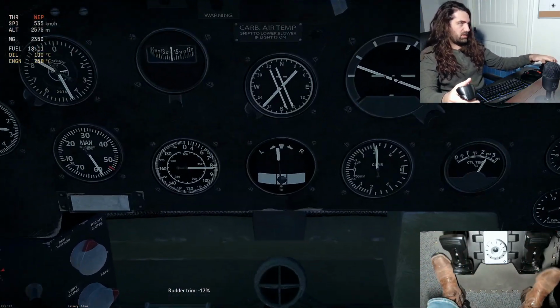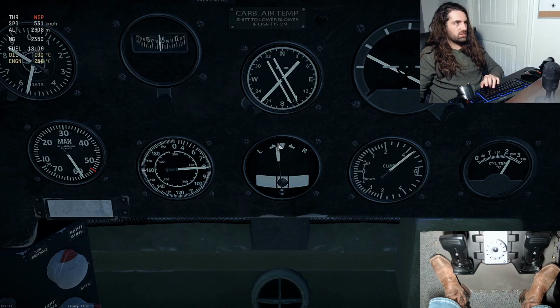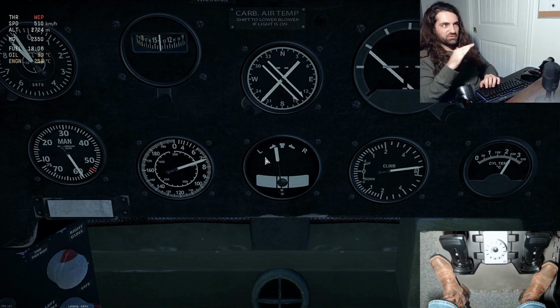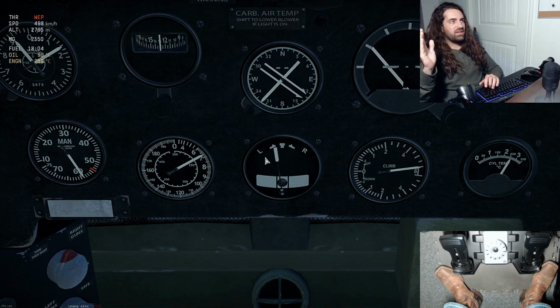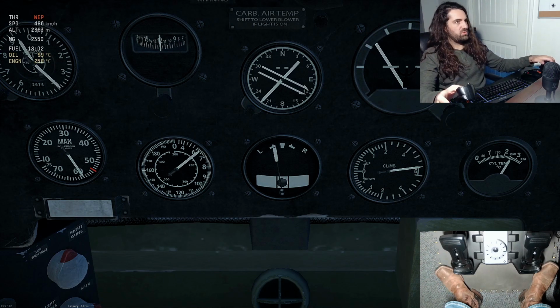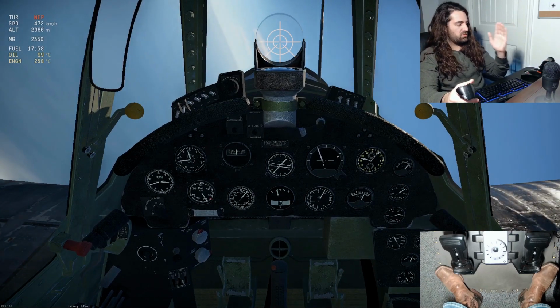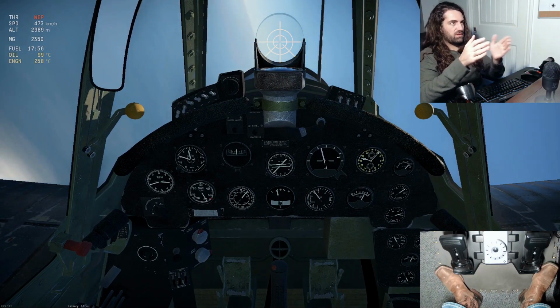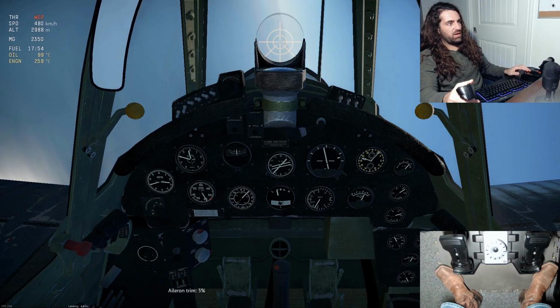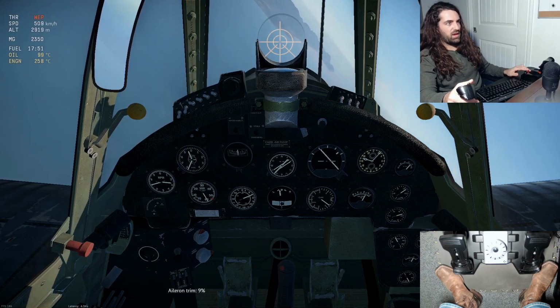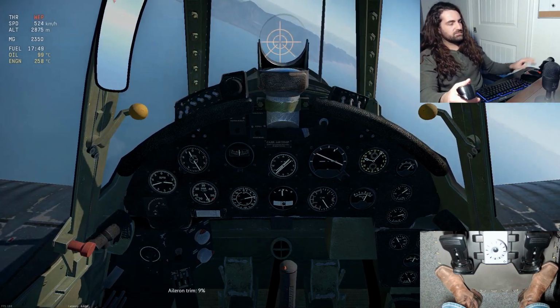But now you can see this little, what do you call it, metronome, this little hand, it's pointing to the L. That means I am rolling to my left, and if I want to level the plane out, I should be rolling to my right. So I'm going to adjust the trim manually with the axis. I'll show you how to do that later.